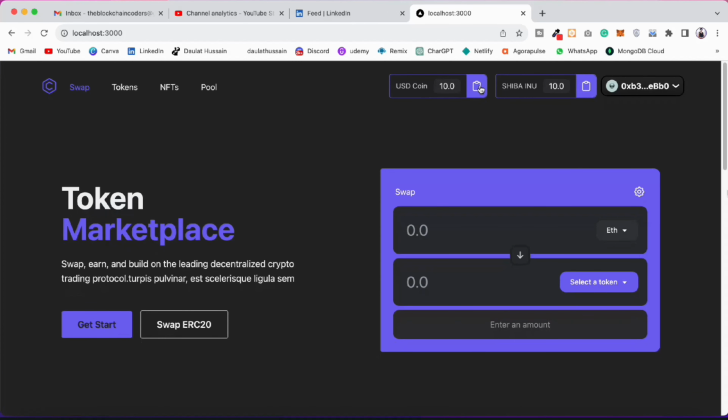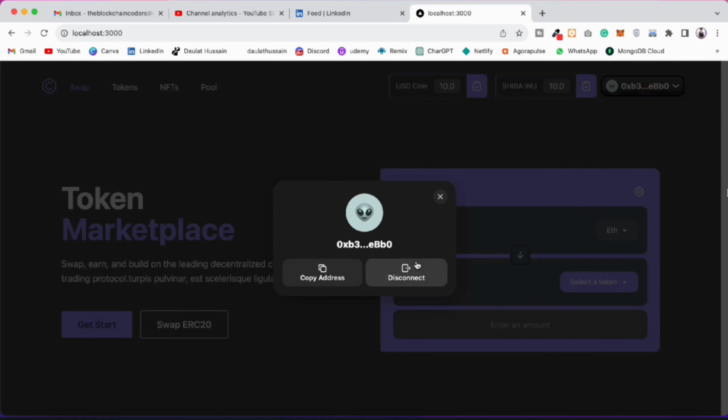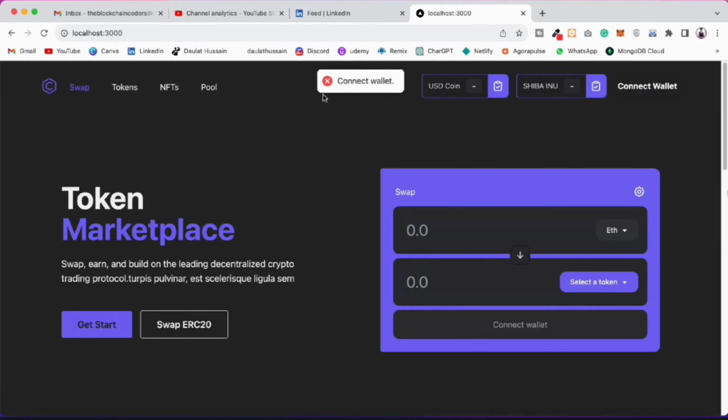You can see we have this USD coin. You can click and copy the address. Here we have the SIBA coin. You can click on that and you can simply disconnect. Here we are disconnected. Reload the browser, and here we have this notification.